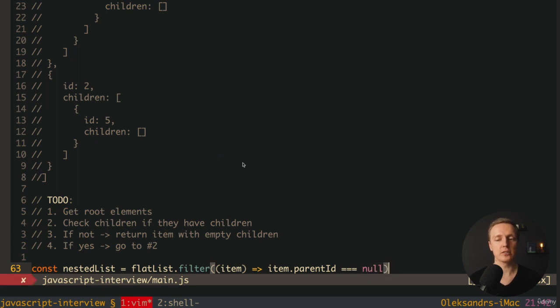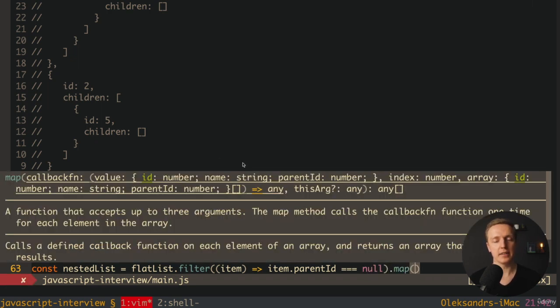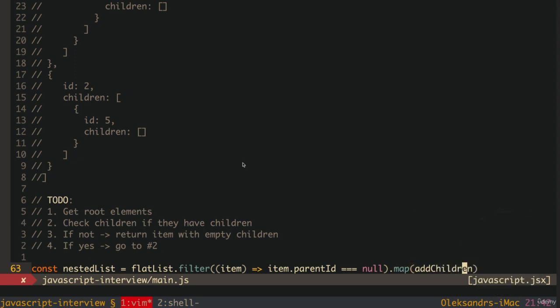After this, I want just to write .map and inside the function add children. Why am I doing it like this? Because actually this function will be called recursively.